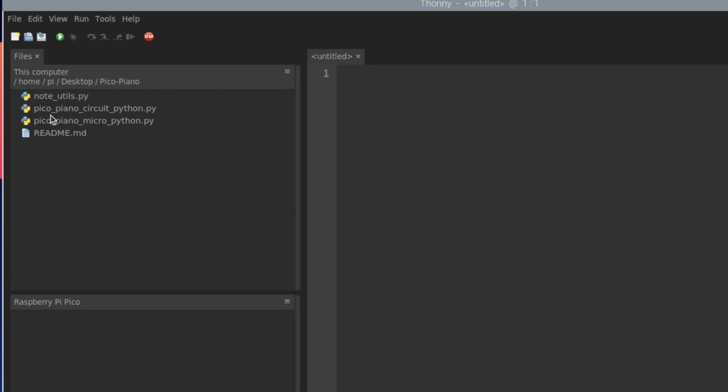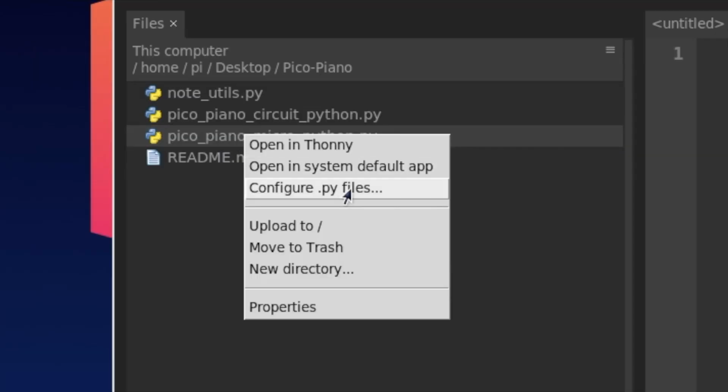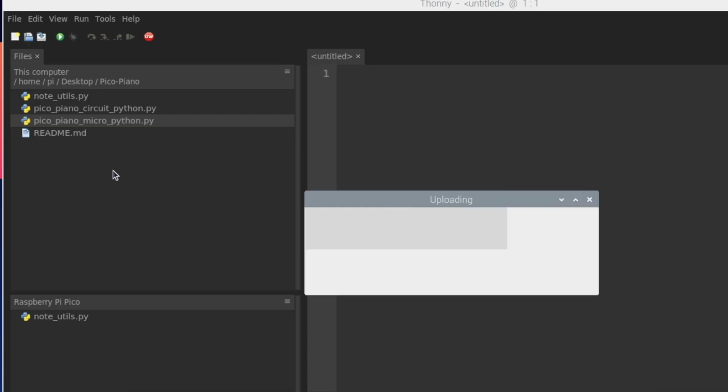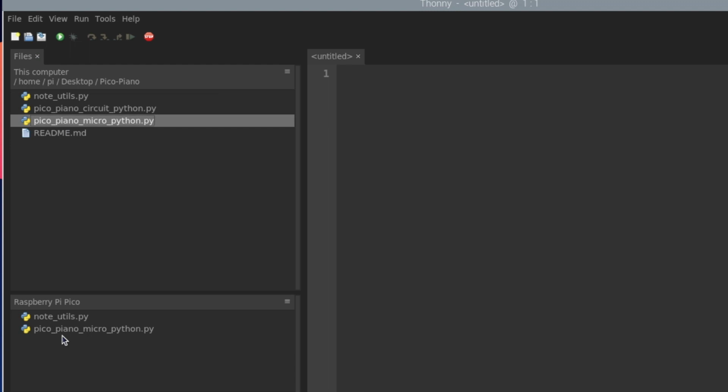And what I need to put onto my MicroPython device is noteutil.py and Pico Piano MicroPython.py. I'll put noteutils on first, so I right click that, then go upload to. And then same again with Pico Piano MicroPython. Right click, upload to. Great. Now our files are on our MicroPython microcontroller.